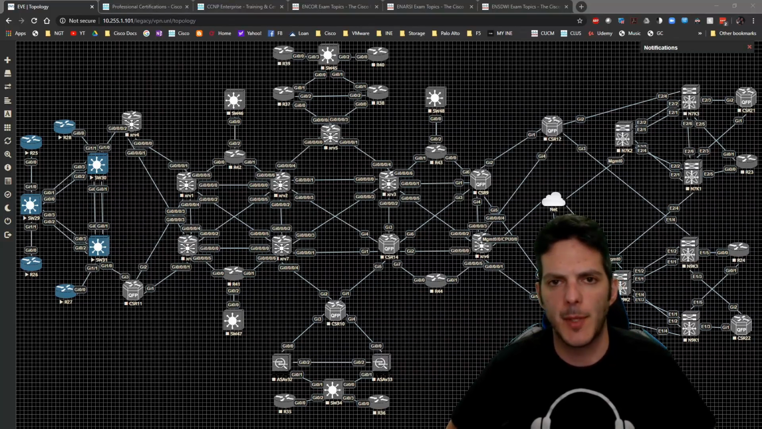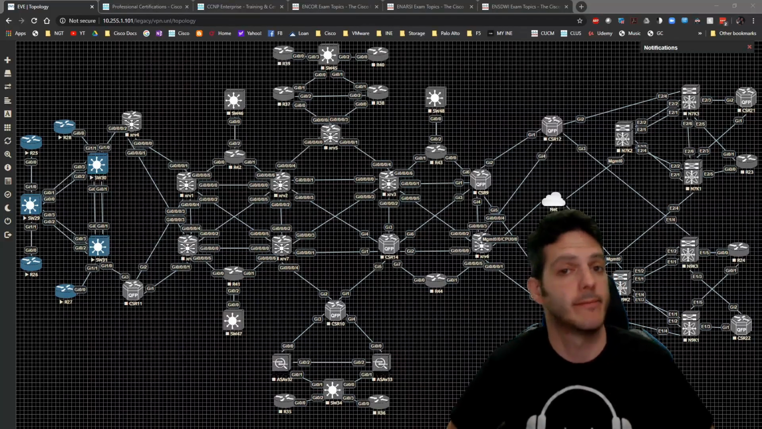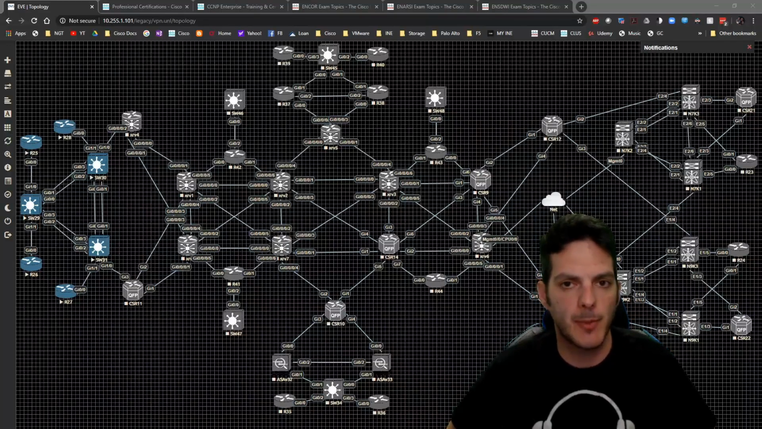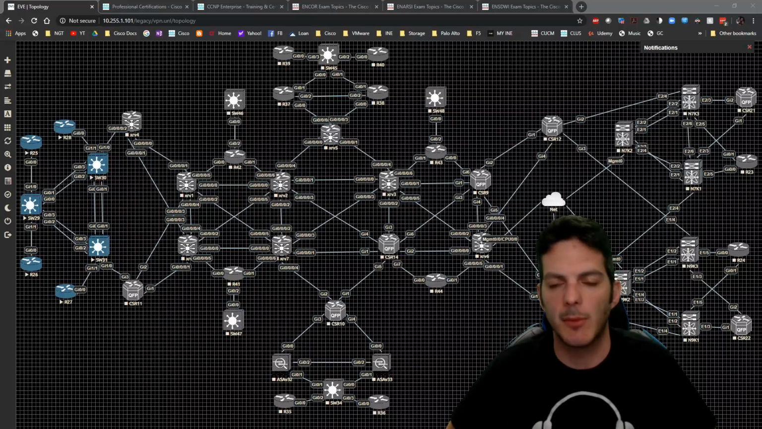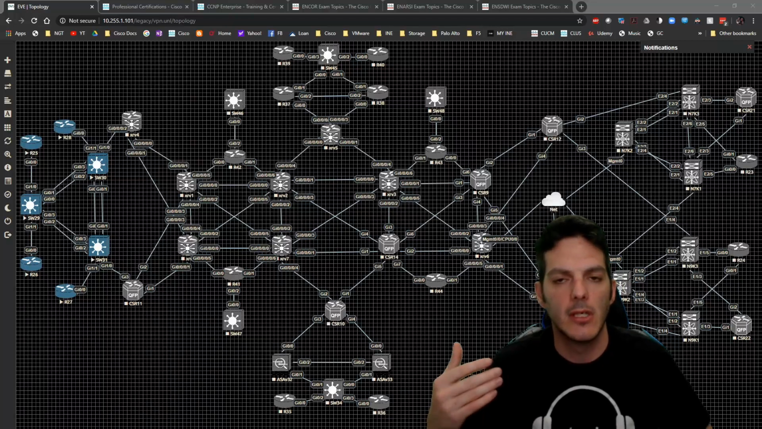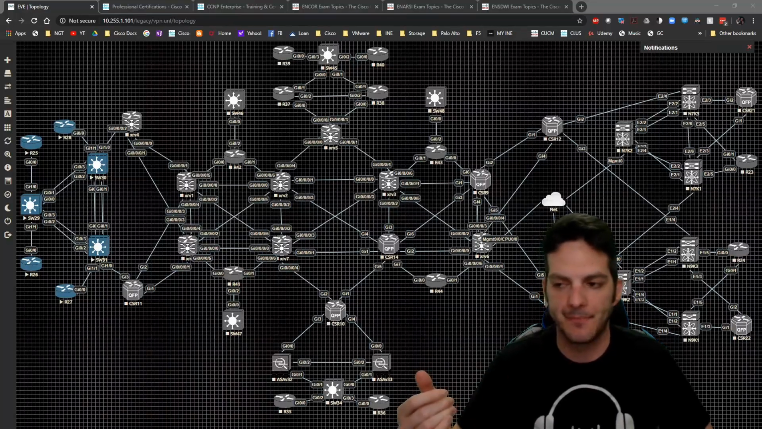Now, if you've been dealing with spanning tree protocol before, great. You know how much it can be a pain in your butt. If you've never dealt with spanning tree protocol before, it's okay. I'm going to give you guys a high-level overview as to what spanning tree protocol is and some of the topics that go along with that.